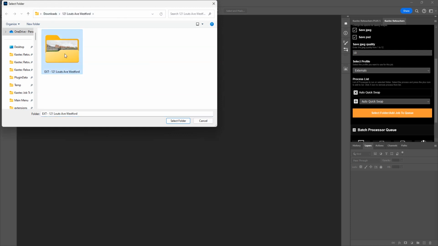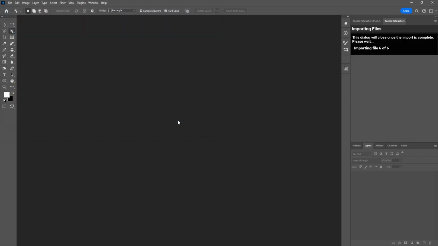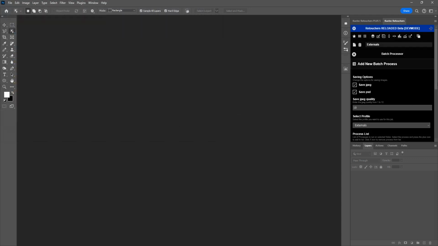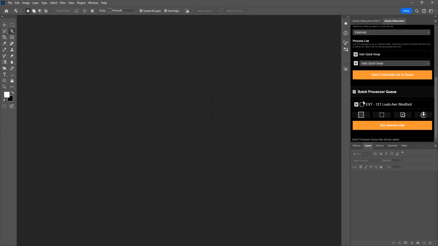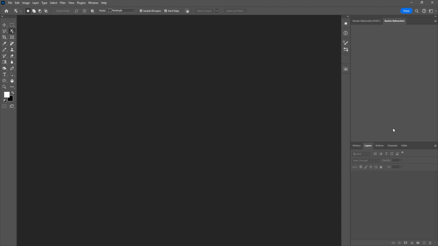Now we're going to go inside of this one. There we go. Now select folder. So now it gets added to the process list. We're just going to tick on that and then run. You can queue as many jobs here as you want. In the other batch tutorial, I cover it a bit more using different jobs, different processes, and different profiles. In this one, we're just doing skies. Now you run it.